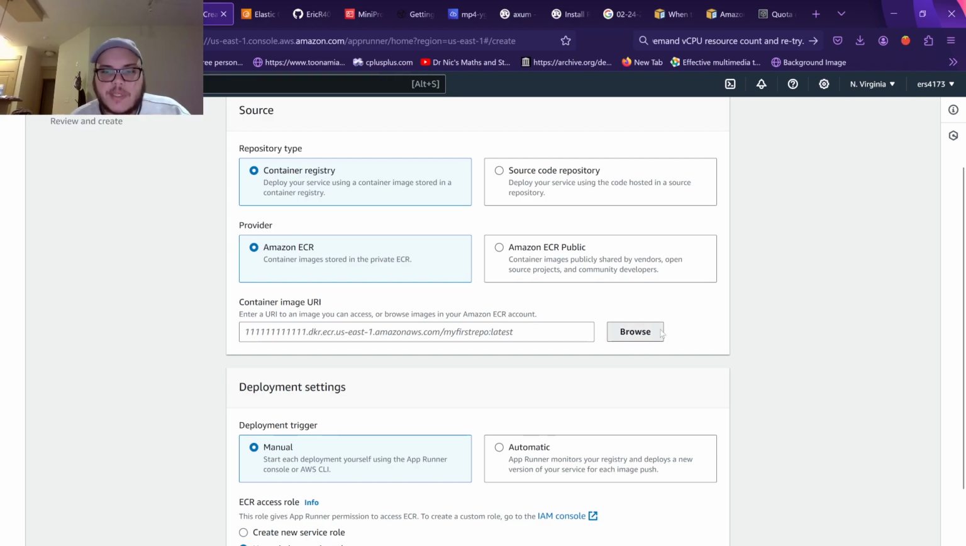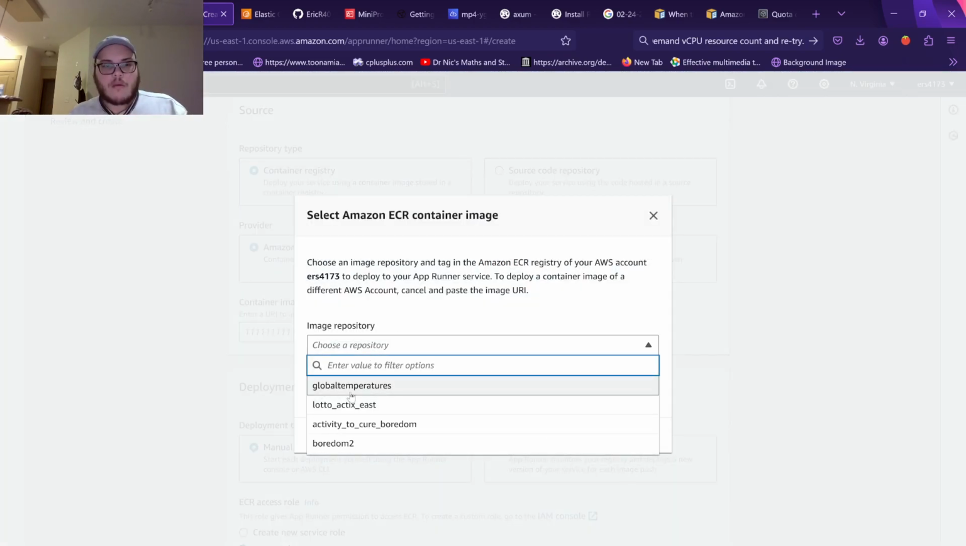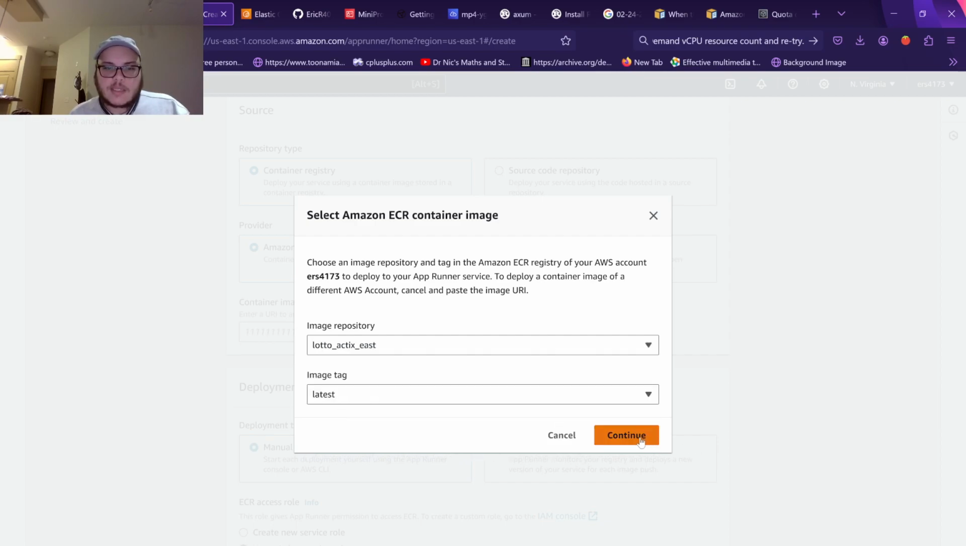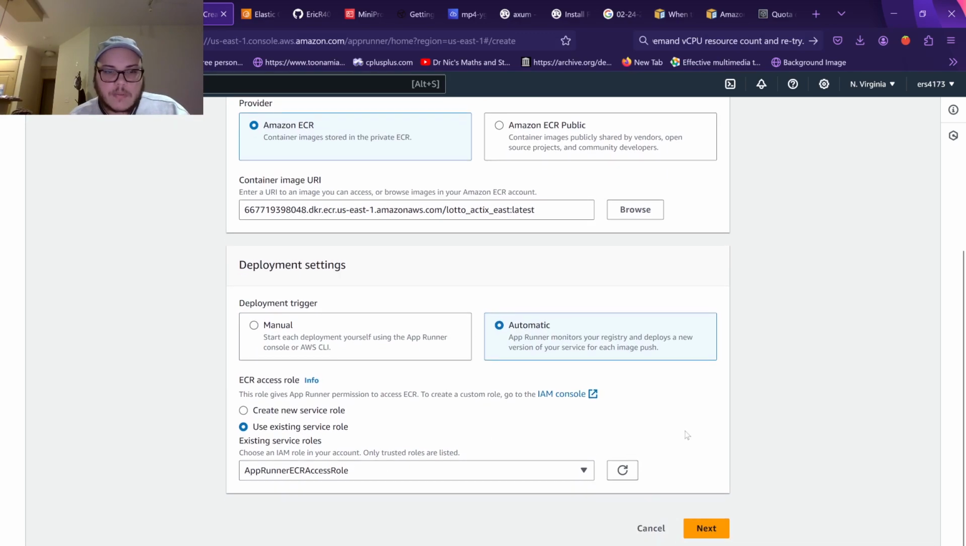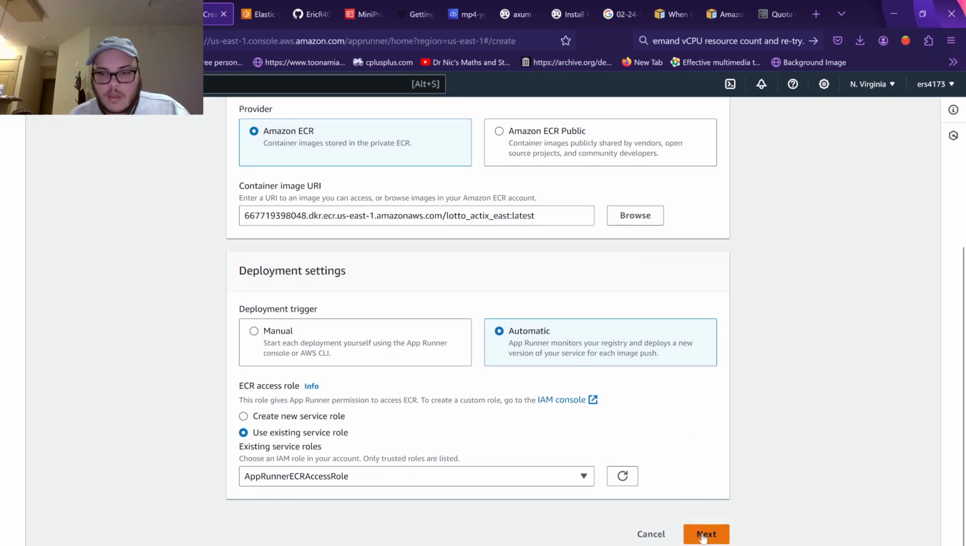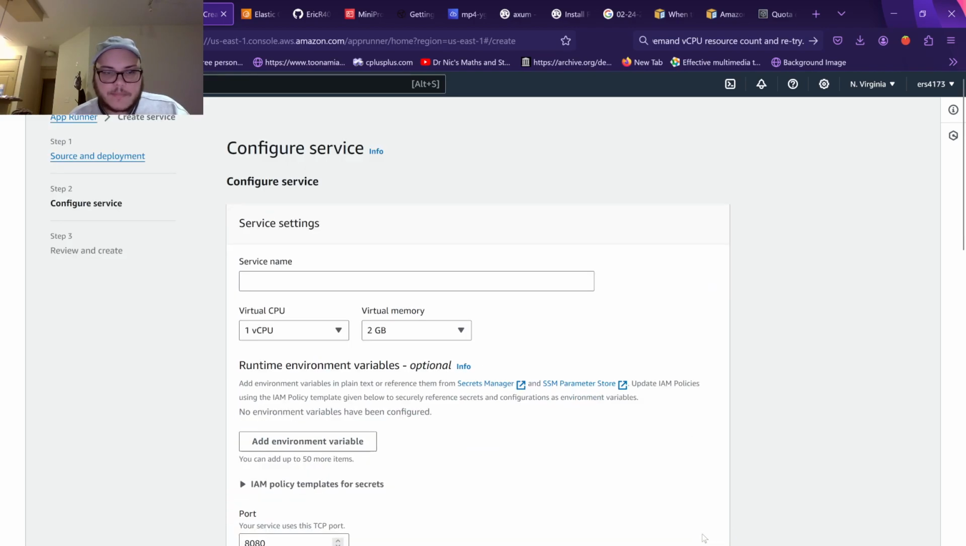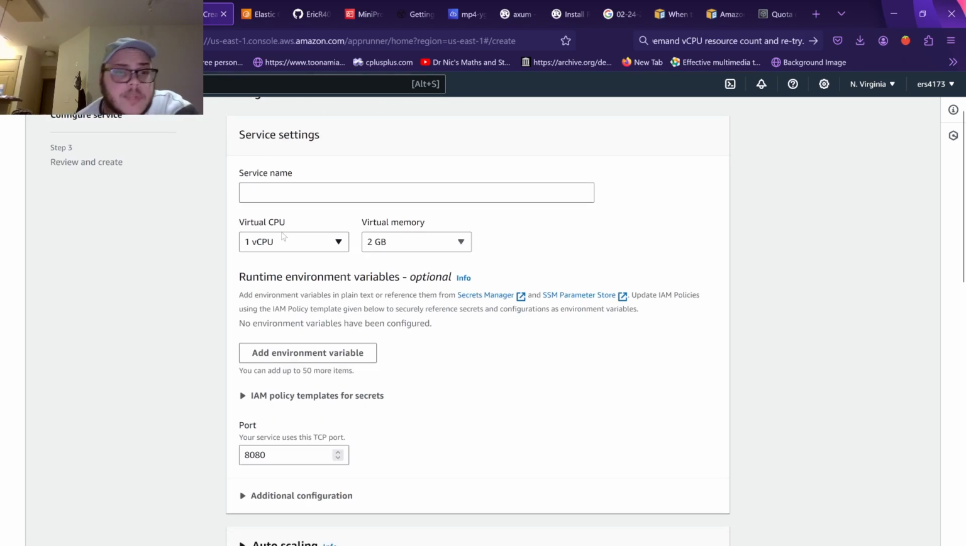Container registry, ECR, lotto-actix-east, automatic so that every time you push a new image, it redeploys. App Runner ECR access role. Okay, let's hit next. Sometimes you have to experiment with these values. Even I sometimes, after deploying something, still experiment.